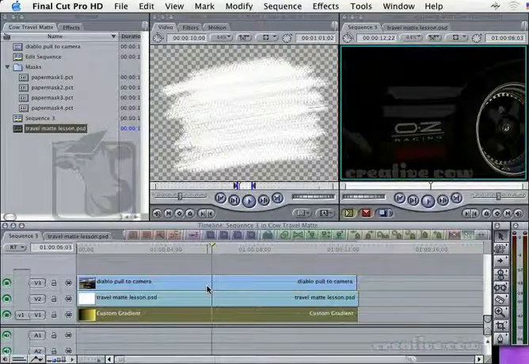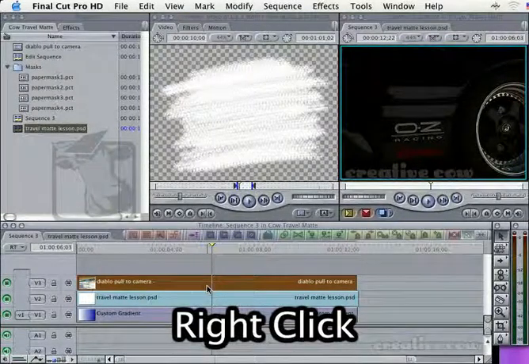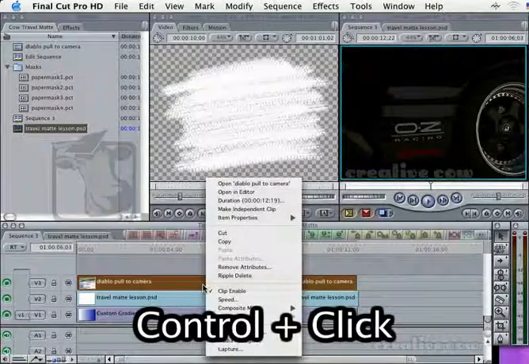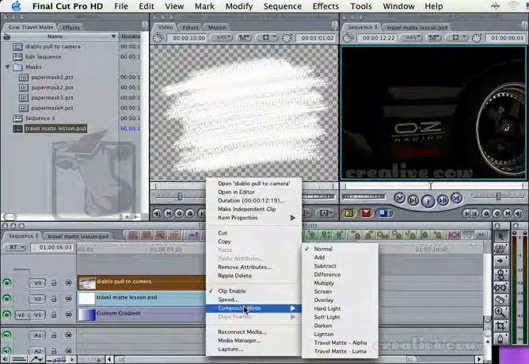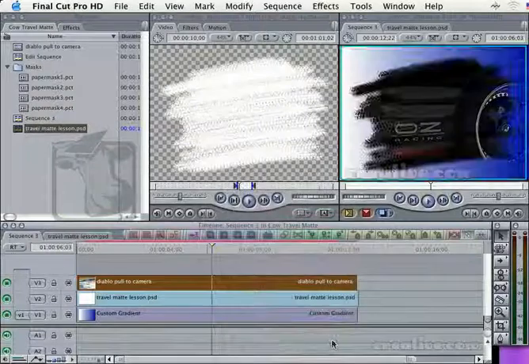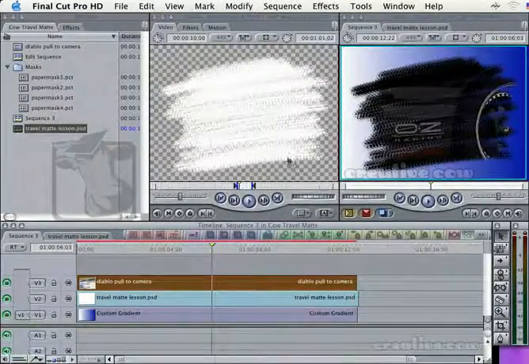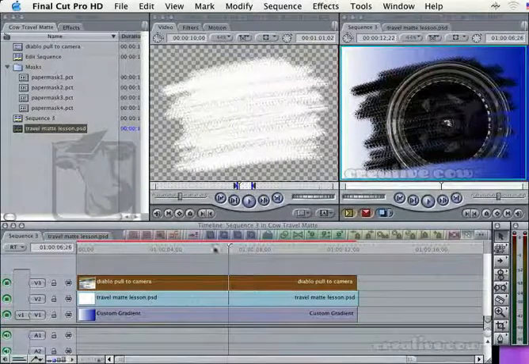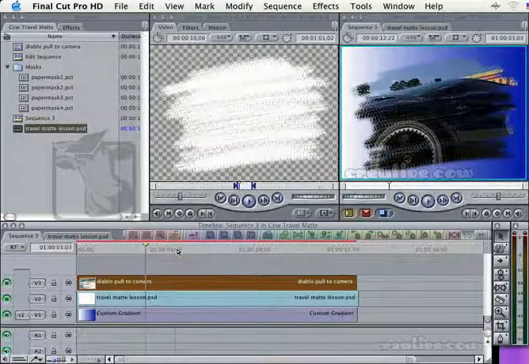The final step is, if you have a 2-button mouse, right-click. If you don't, hold down the control key and click on the video on track 3. Brings up our little menu. And go down to composite mode and go down to alpha. Travel mat alpha. And you see what just happened? Final Cut Pro took the shape of our object, which is right here, and applied it to the video of the car. And as I move through, you can see that the video of the car will move along, but it just stays in that shape.